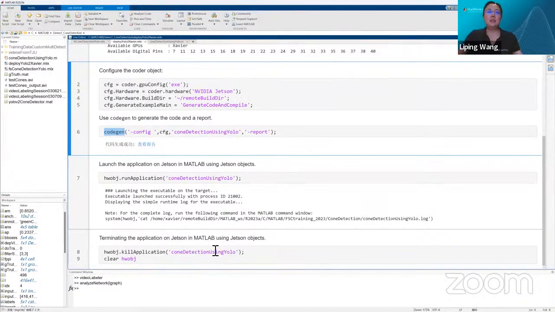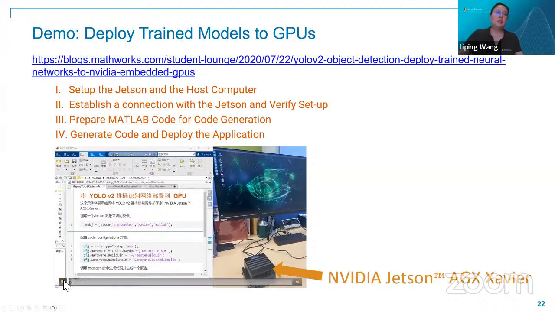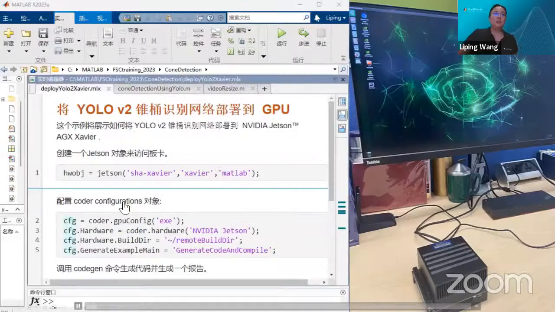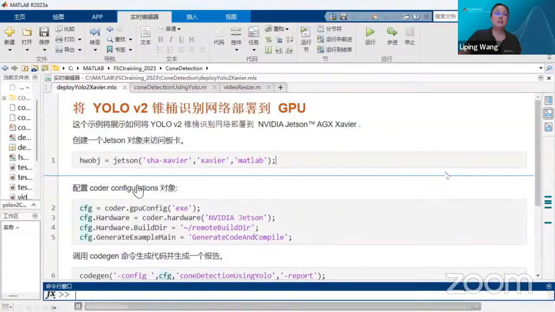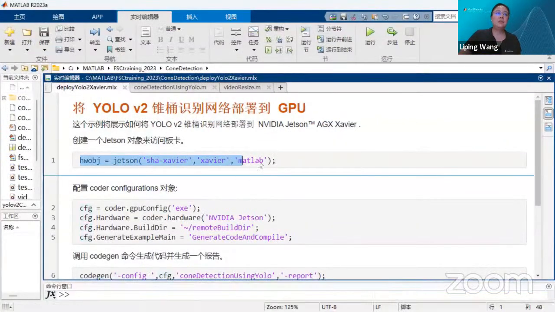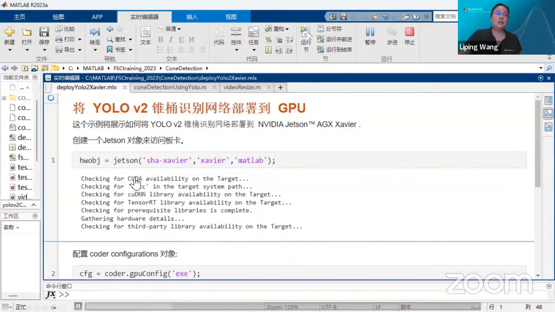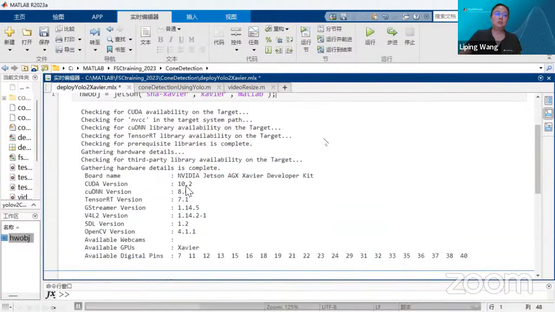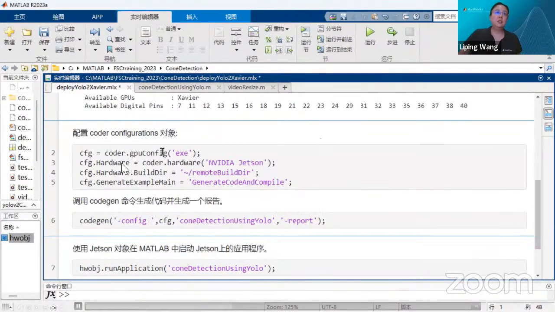Since it is very difficult to shoot this process in real time, I recorded a video of this process. Here the code is in Chinese, but the main commands are the same. So the first thing is we create a Jetson object. Then we configure the coder.